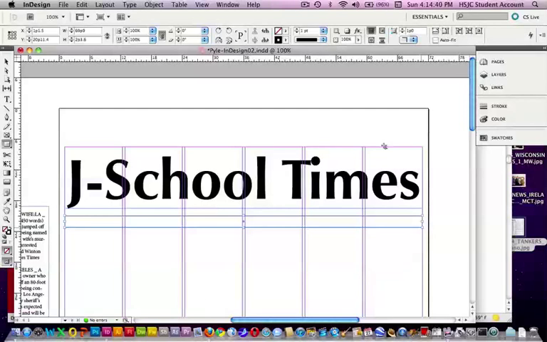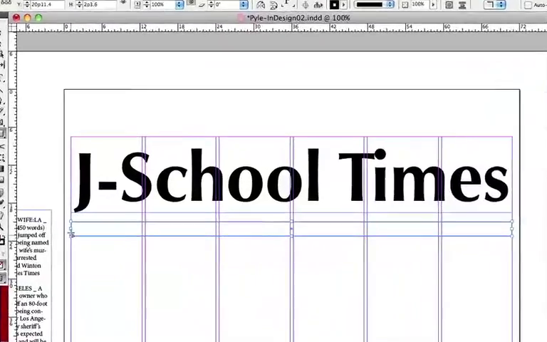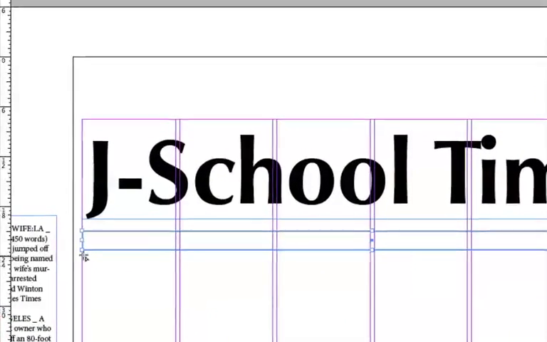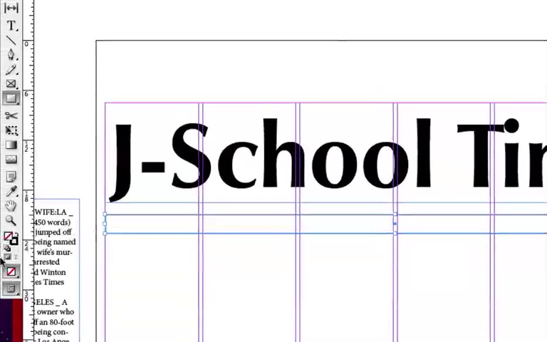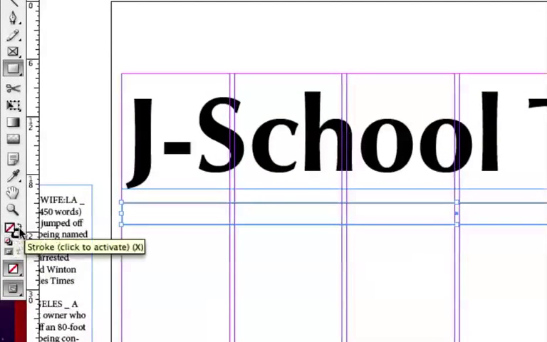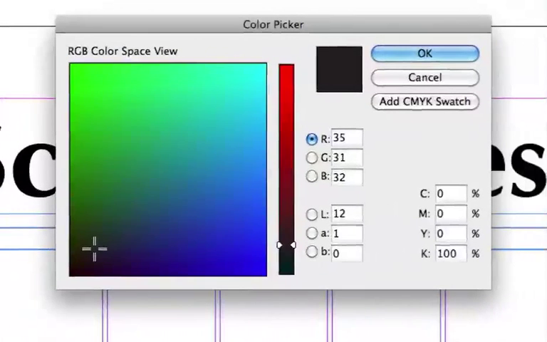Well, we have drawn this rectangle on our page, and it is still active. I can see the handlebars are active, so I know it's active. Down in the toolbar, I can see I have something called fill and stroke. If I click on fill, it brings it forward. In fact, I had to double click on it.